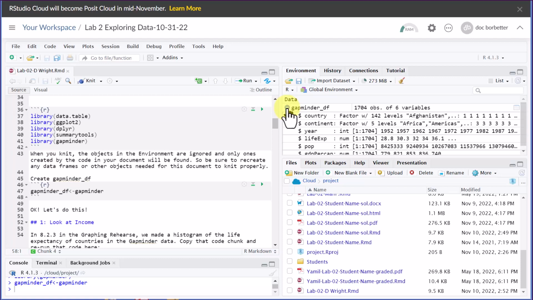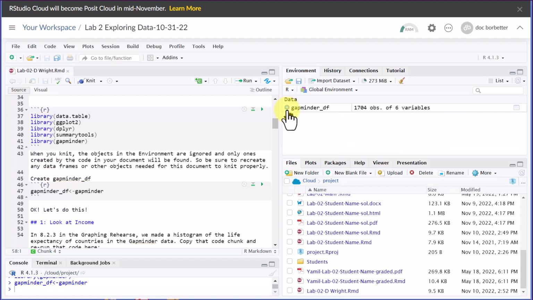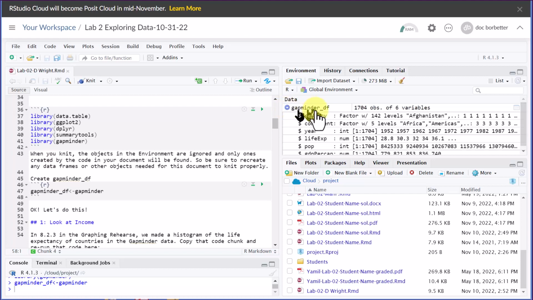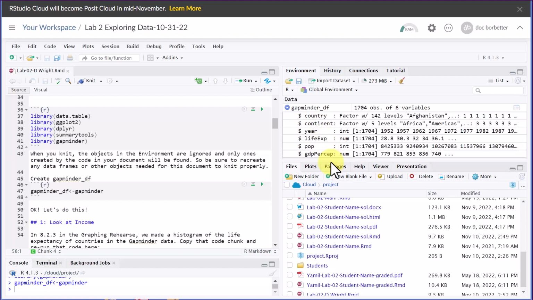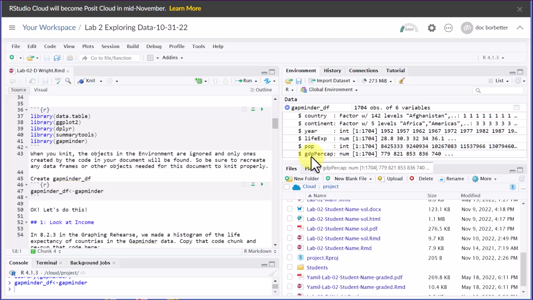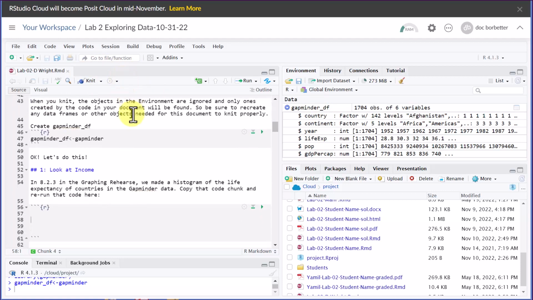It already opened. This little blue triangle circle that you click on will expand it. You can see we've got 6 variables, 1,704 observations, and here are our variables. We've got country, continent, year, life expectancy, population. You drag this down a little bit. And the last variable there is the GDP per capita, which is what we're going to want to use. So that's how you can inspect your data frame. Sometimes if they're very big, you may just want to double click on the name and open it here in your source editor window. So let's go on down.